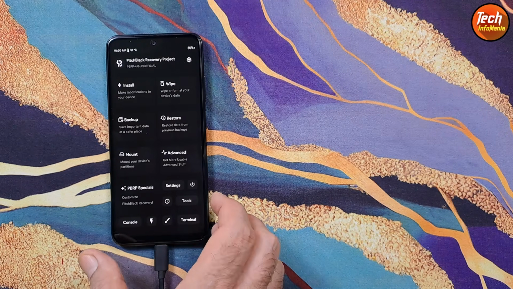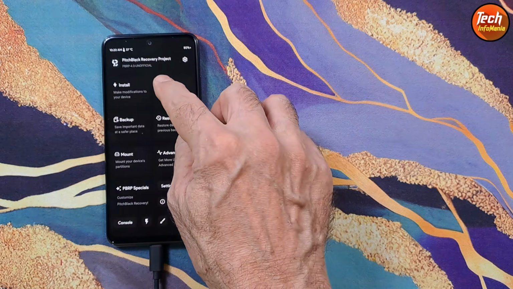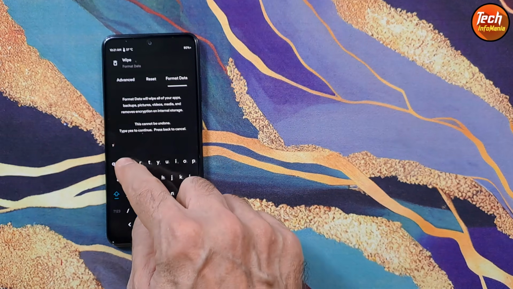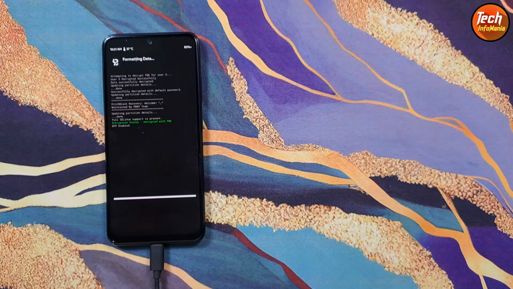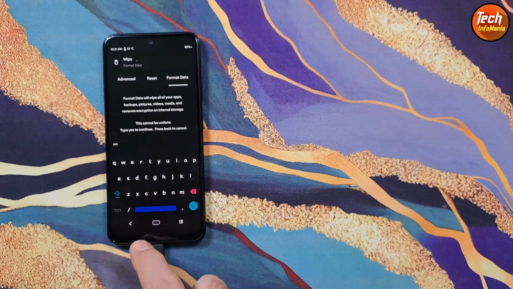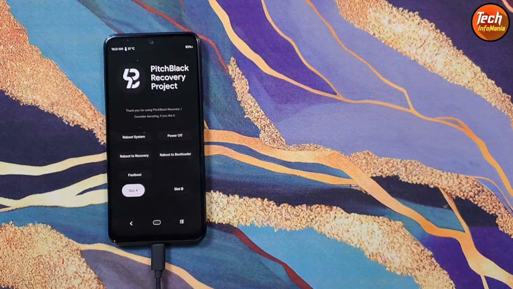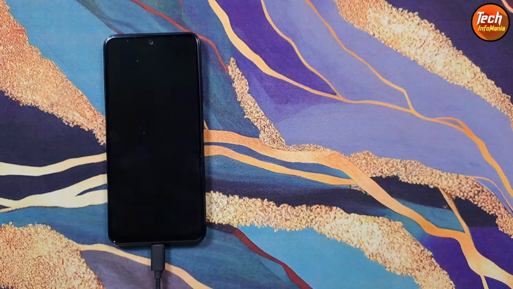Okay, I got the recovery. Now first tap wipe, then tap format data. Type YES, tap here. Done. Go back to main screen, tap the power icon, this one, and tap recovery, reboot to recovery.